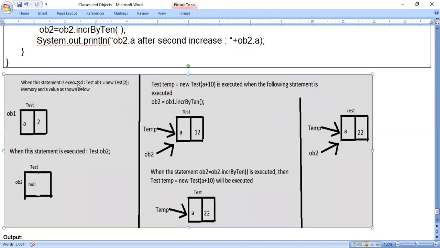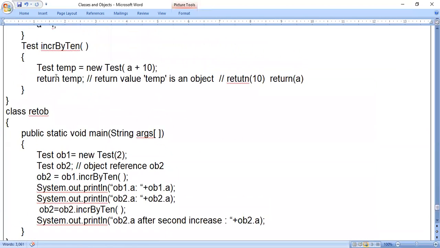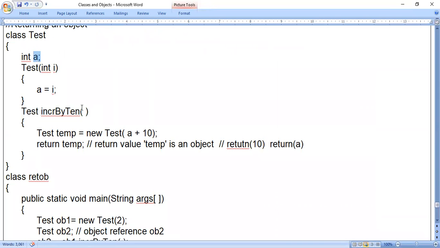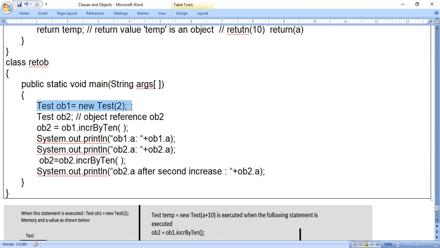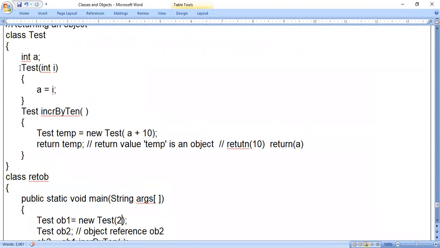Just look at this statement. When this statement is executed, that is Test ob1 is equals to new Test of 2, memory and value are as shown below. ob1 is an object, Test is a class name. Variable A is an instance variable which I have used in the class Test. For object ob1, for variable A, value is 2, because in Test ob1 is equals to new Test of 2, this 2 value is copied to the constructor, that is to I. So I is equals to 2, that is the value from the constructor.